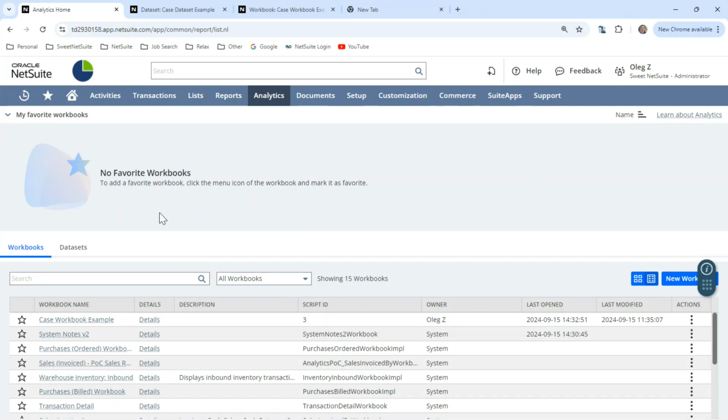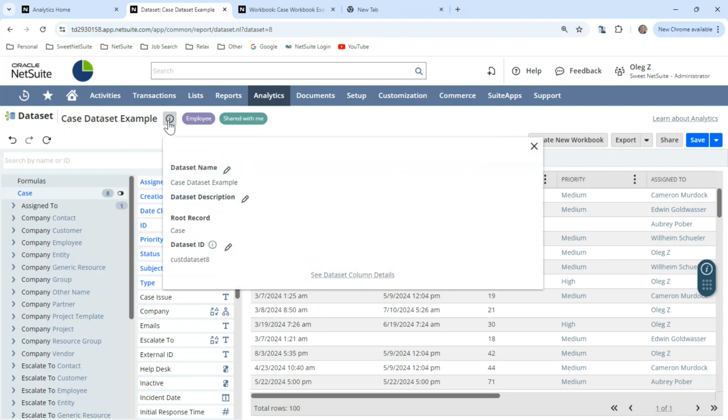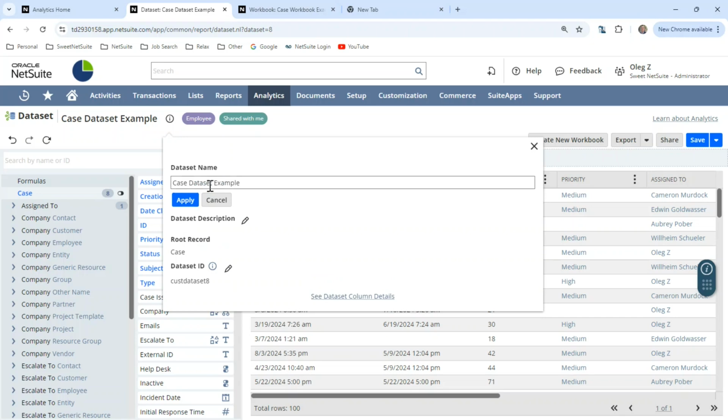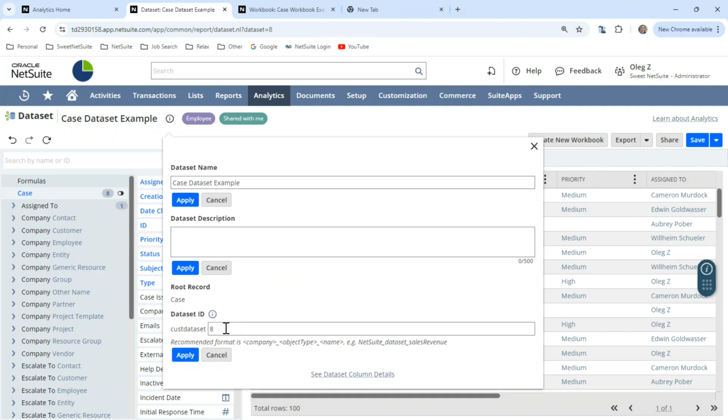Okay, now let's get into Dataset. Another cool thing that you can do here is give good names and descriptions. Remember that. Here's the name. You can click on edit of the description, and then also the ID. Right now it's just giving you the 8, which is a bad practice.